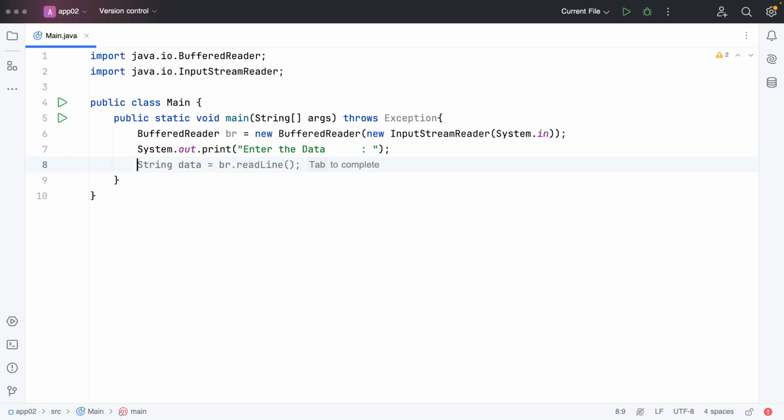Okay. Now String data is equal to br.readLine method. Now I'm using the readLine method. Next one, System.out.print of "Enter the same data again".